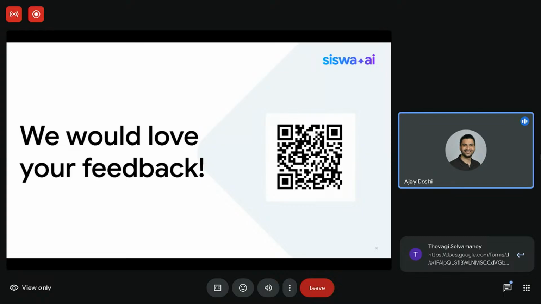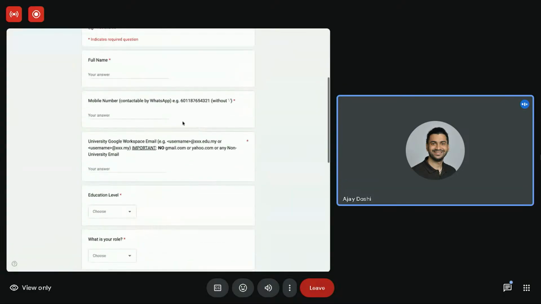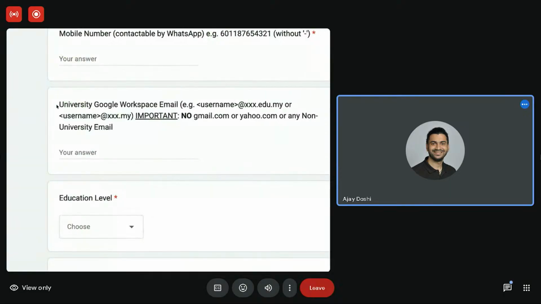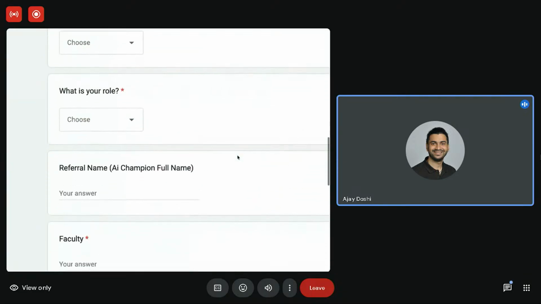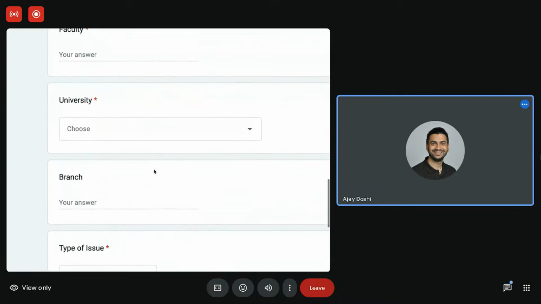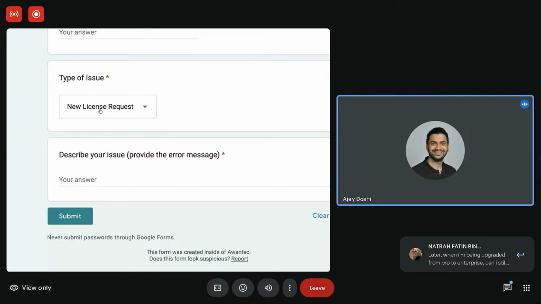Yeah, thank you, Mrs. Devashi. So Deva has shared the registration form. It looks like this. You can fill in your particulars over here and make sure you read this carefully. University email has to be edu. Do not use your personal email. You can leave this blank if you don't know who is your AI champion. Choose your university and then type of issue, new license request. This is how we know how to give you the license.